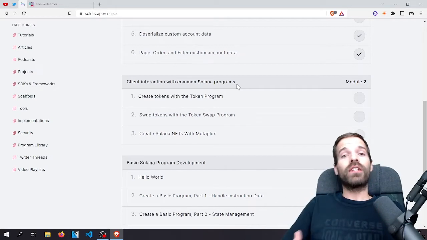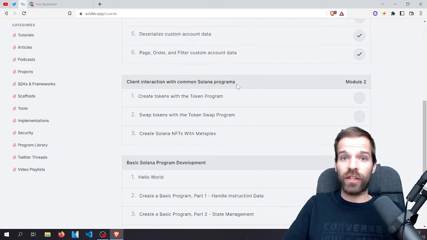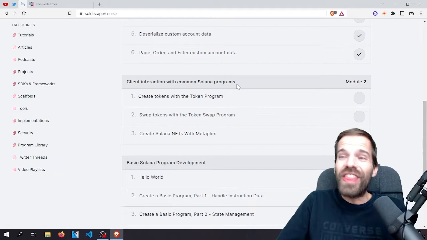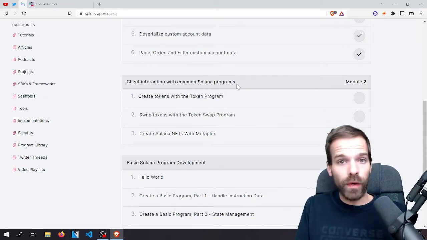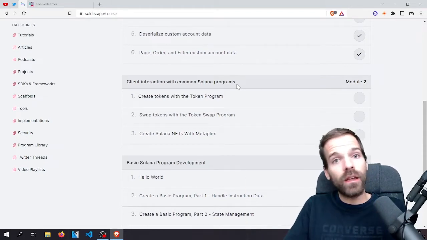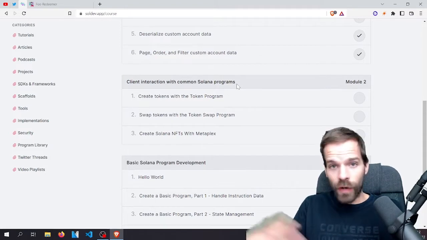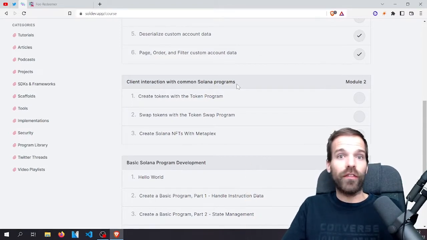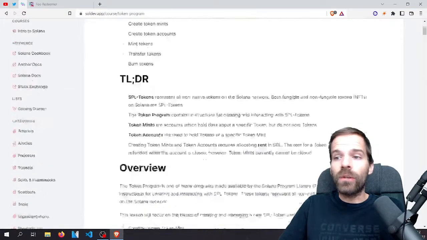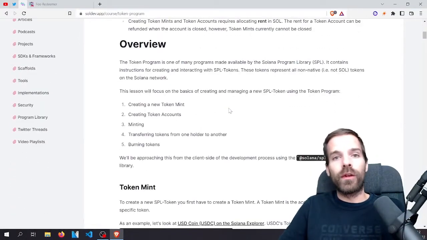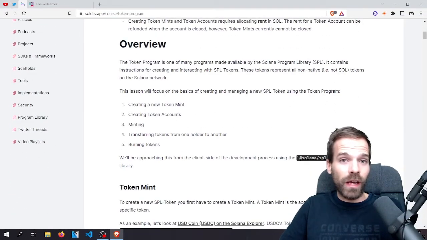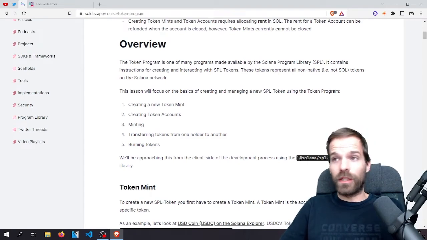So on Solana, you can do a lot of stuff, actually build your own dApps without ever deploying a program on chain. Just by interacting with existing programs, you can already do quite a lot and build applications. And so the token program is just one of those programs that we're going to interact with. And I would argue it's the most important program that we interact with. Yeah, it's part of the Solana Program Library.